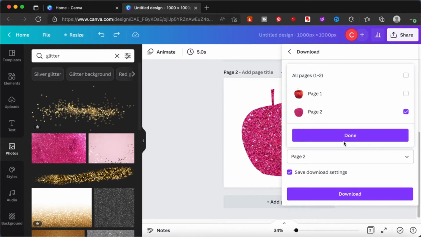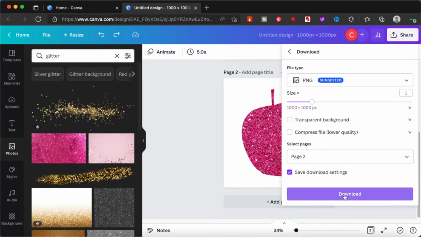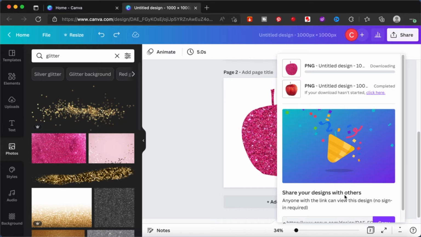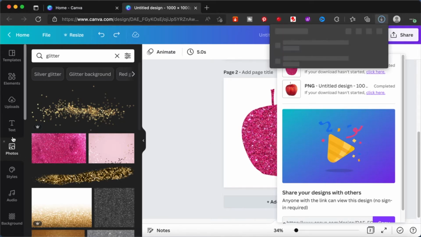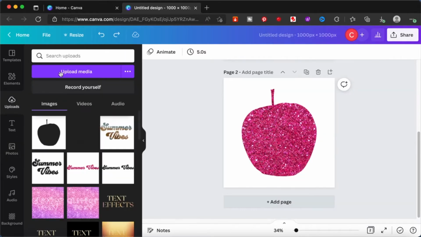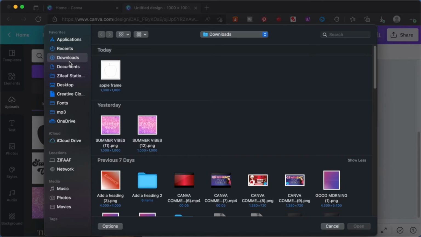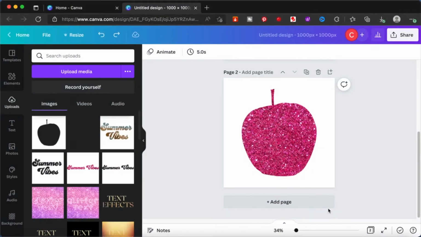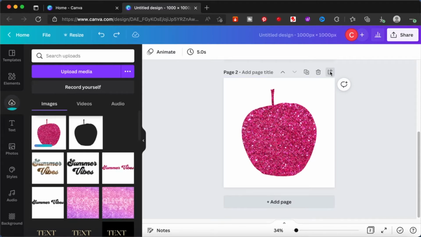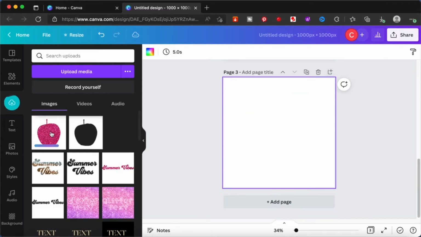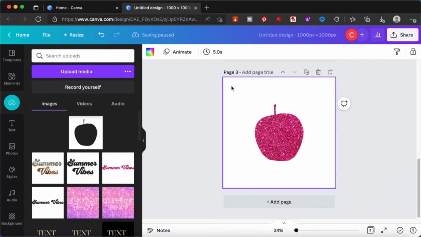Okay, just going to download this, and then what we are going to do is re-upload this image onto Canva. Okay, we're going to click on upload. Okay, now we have this design come up, and then we're going to open it in Canva again, and I'm going to add a new page, and I'm going to click on the new image that we created.